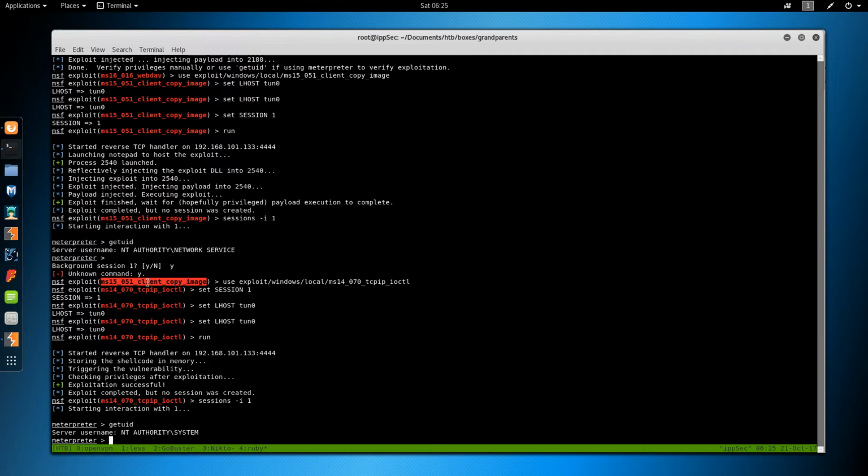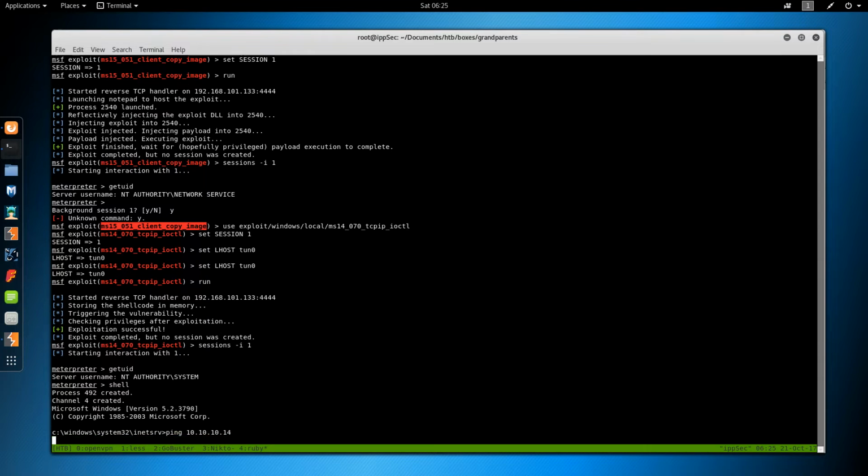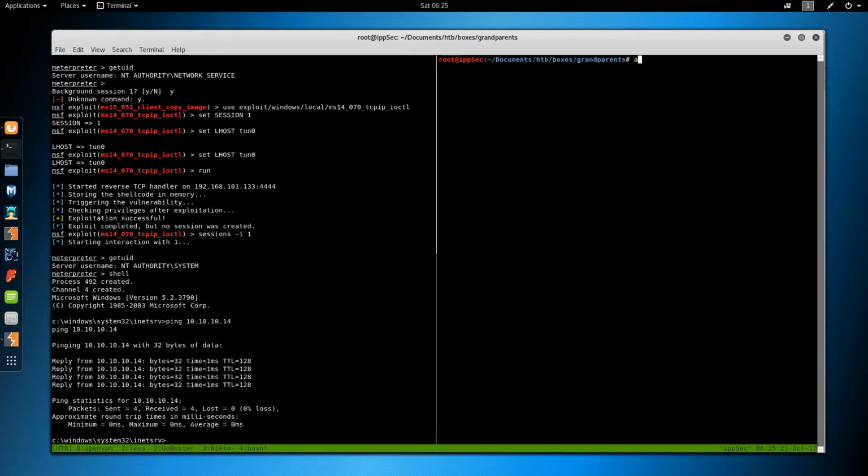It's a Windows 2003 box. It's unpredictable. A lot of things can happen. But being system, now let us try to access Grandpa. If we do shell, we can do a ping on 10.10.10.14. We can get there from this box, but if we try to get there from our box, we can't.